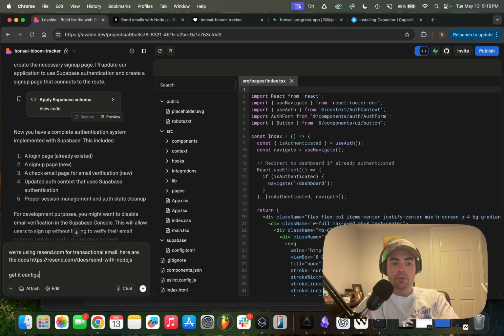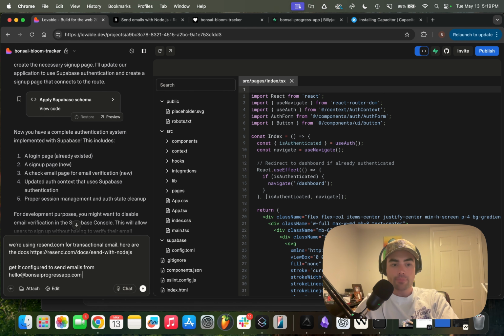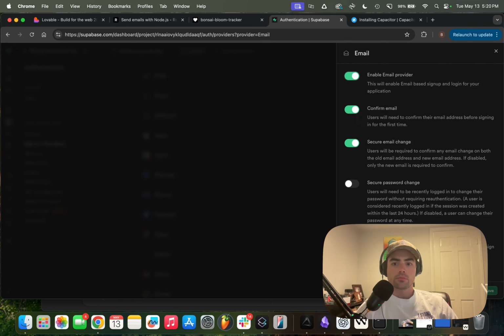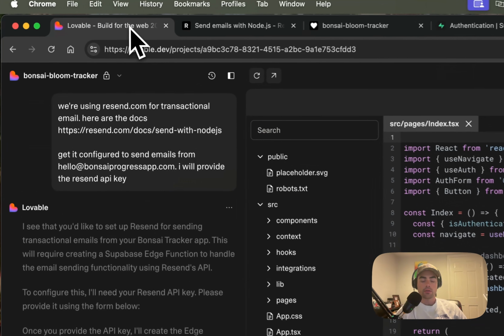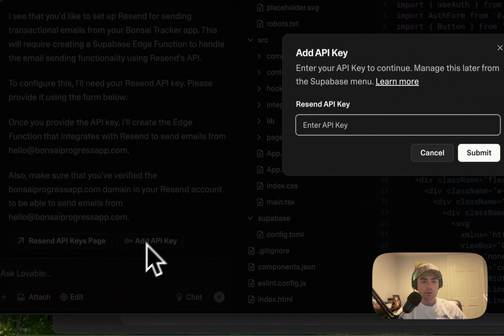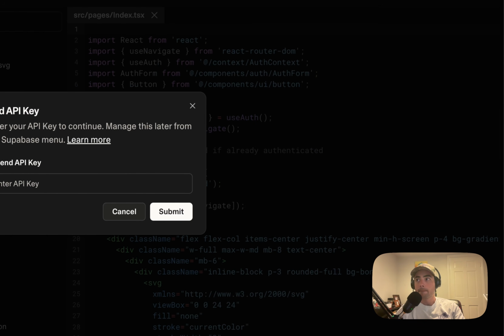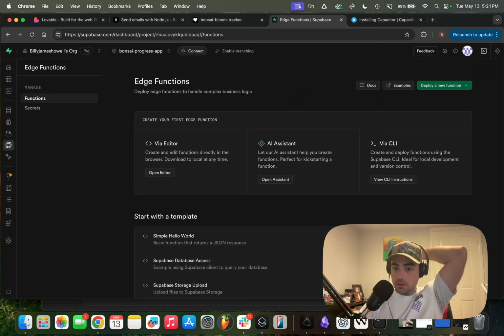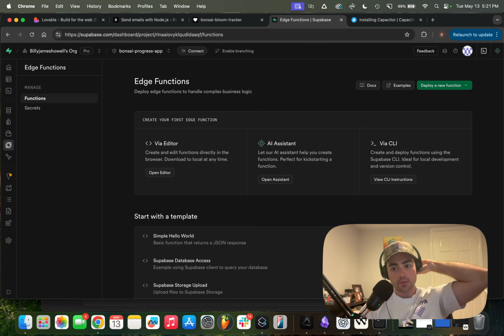Get it configured to send emails from hello@bonsaiprogressapp.com. I will provide the Resend API key. Okay, so we can turn off confirm email here, but I'm going to go ahead and do Resend. Okay. Bang. Okay, cool. This is sweet. I don't think I've used this before. This seems very useful.